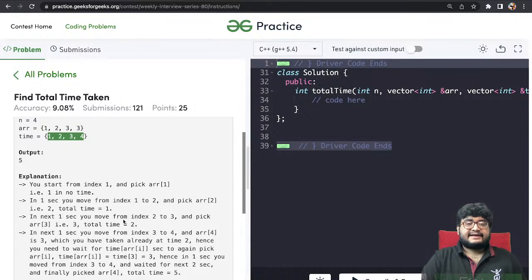Now next, in 1 second you move from 2 to 3 and pick up array[3], that is 3. You pick this up at time equals 2. Total time taken is 2. In the next 1 second you move from 3 to 4, and array[4] is 3. Okay, now we can have repeated values. As we have already picked 3 at time 2, you need to wait for time[array[i]] seconds to pick it again. So what is time[array[i]]? Time of array[3] is 0 1 2 3, it will be 4.